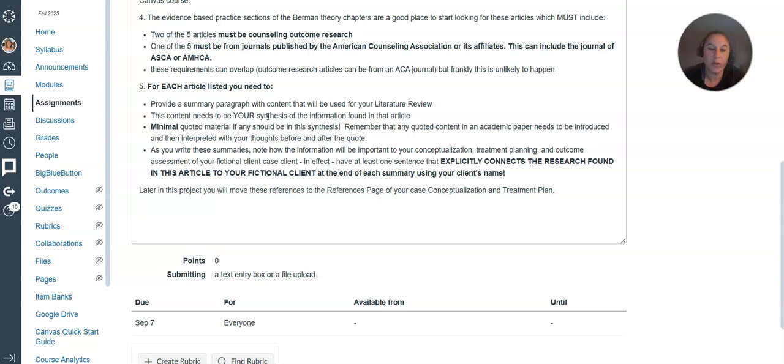Start to think further with additional steps, and you need to have at least 1 sentence explicitly connecting the research in this article to your client. You're going to be talking about the research, what it says in your own words, citing them as needed, minimal, if any, quotes, and then make sure you tie it back into your client at the end of each summary. As you move on, it notes that you're going to use these references in your case conceptualization, your treatment plan, and also in your literature review.